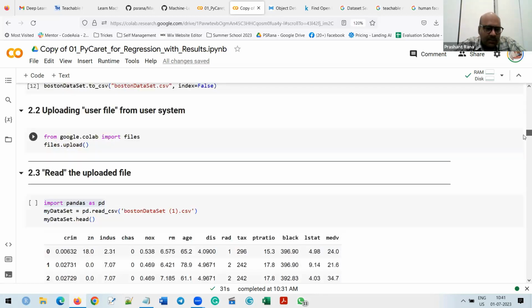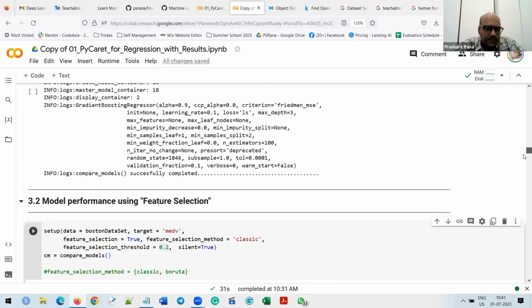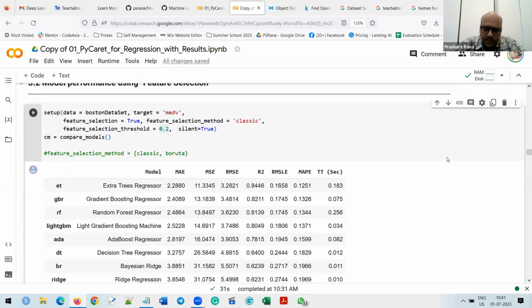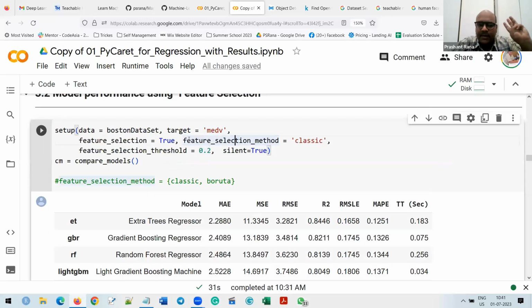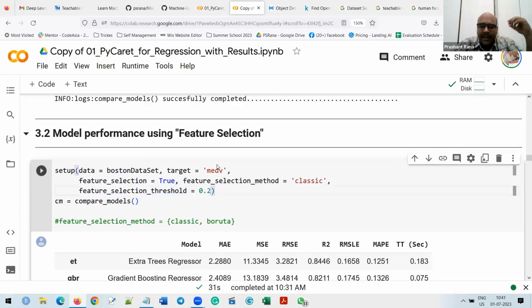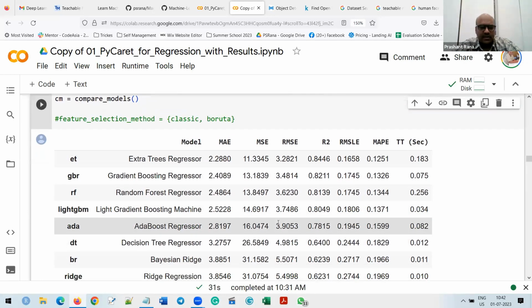Now, come to 3.2. There are three parameters. Number one, feature selection is set to true. The feature selection method is classic, and the feature threshold is 0.2. Just remove the silent line. We are not running this because of shortage of time. In the backend, feature selection is done, all the models are trained, and then this type of comparison is produced. Okay, class.